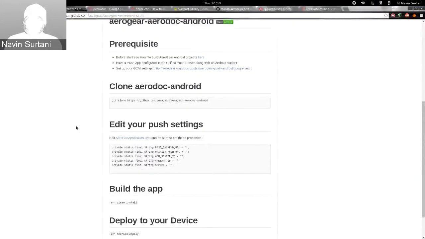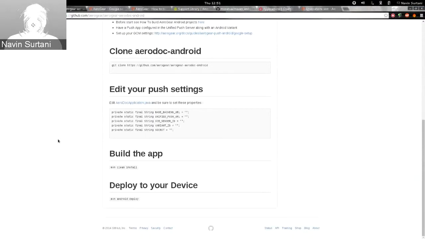Again, you just have to edit a few lines in Java, and assuming that you've managed to build your AeroGear Android library properly, you just add in your information into your base backend URL. You say where your unified push URL is, and then you go ahead and just run a regular Maven build.